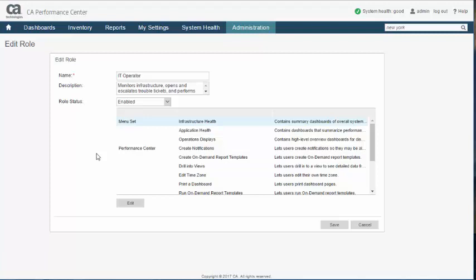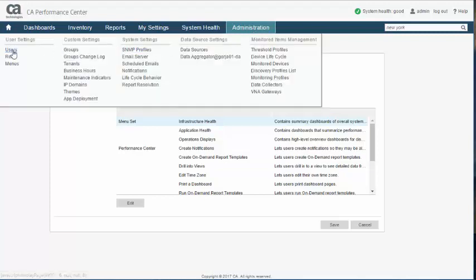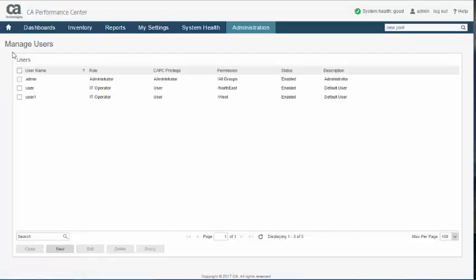By encapsulating product rights and menu access, roles function as templates that can be easily applied to multiple users with similar job descriptions. Roles are assigned when editing or creating a user. As you can see here, this user is assigned the IT operator role. If the predefined user role does not fit your requirements, CA Performance Management features the ability to create custom roles.